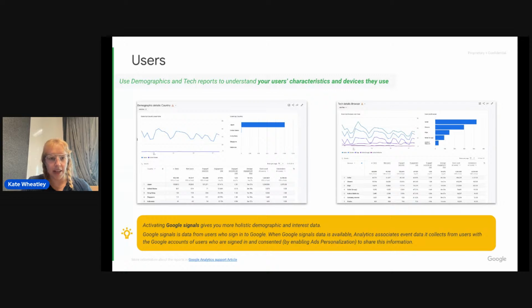So it's another little piece of data collection that is worth activating if you are interested in demographics and looking at those different subsets of your users based on where they're from, what they're interested in, what they're often looking at when they're browsing the web, that kind of stuff. So that's just a little pointer if you weren't sure what Google Signals are.